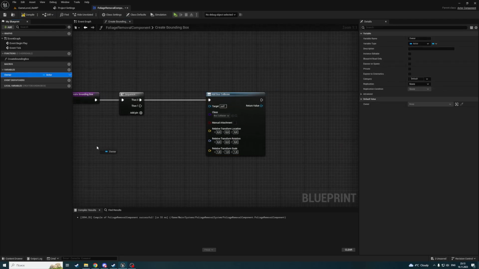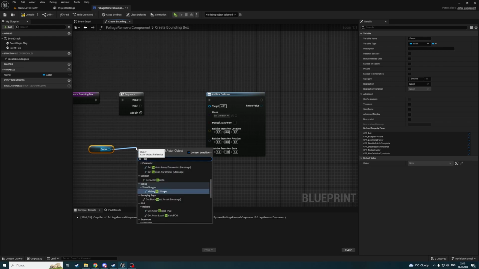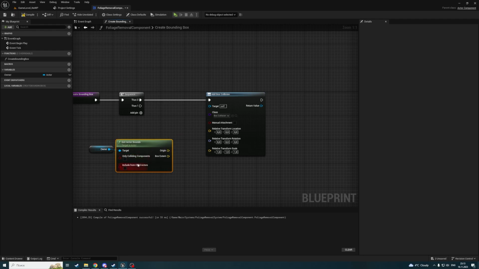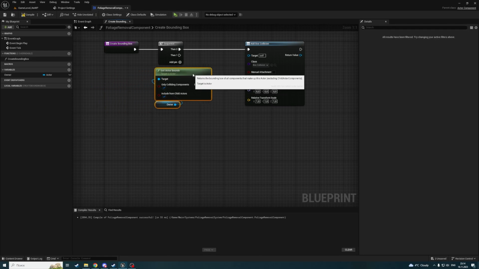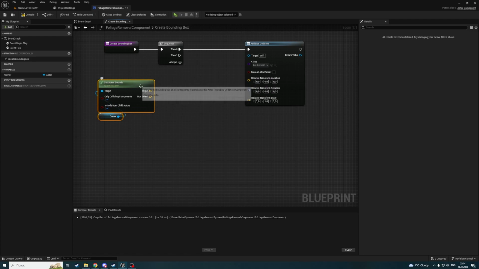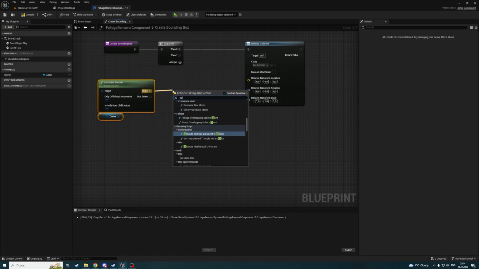Its location will be get owner and owner bounds. We'll check this all, and to our box location. This origin is in world space, and we need to add the box collision into local space. So let's convert origin from world to local. Let's find out how to do it.